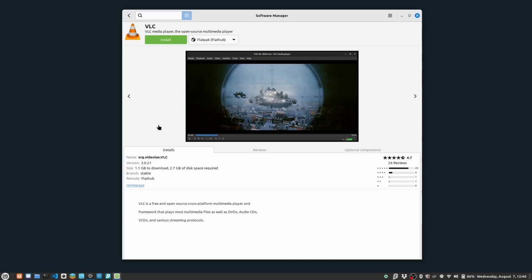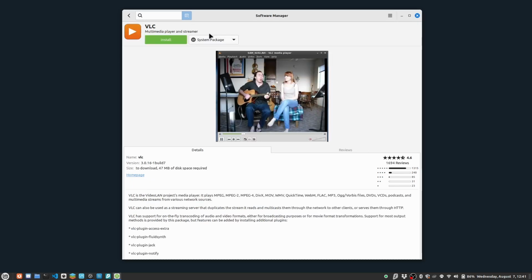I think from a security perspective as well, it's more enclosed than the system, so it should be more reliable from that perspective. But my preference is to install the system package, unless there isn't a system package, or if the system package doesn't work, and then do the Flatpak version.